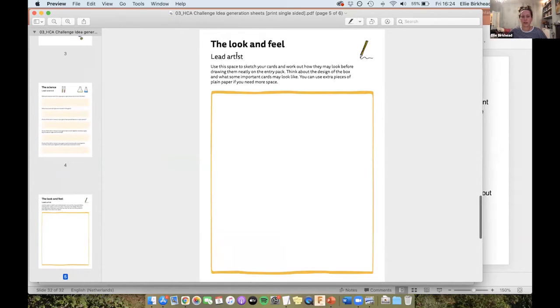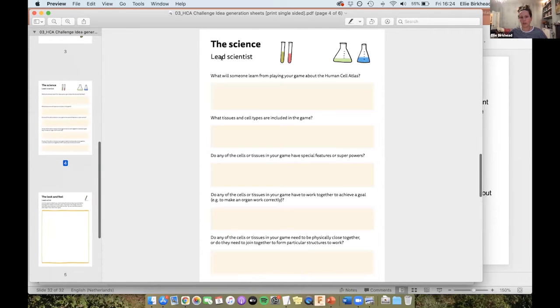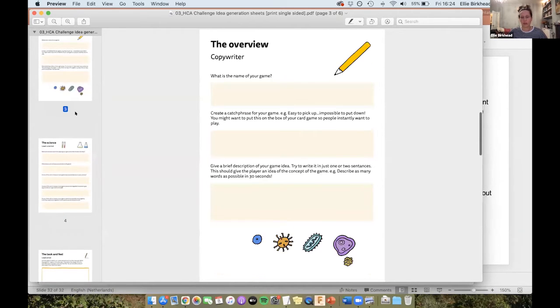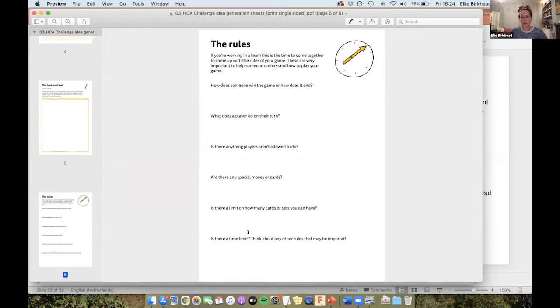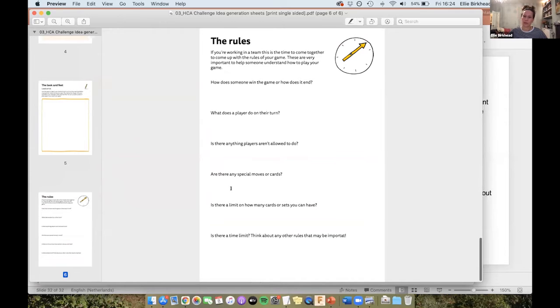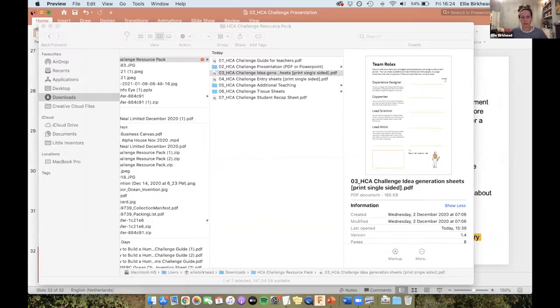And here we've allocated the team roles at the top, if they did want to do it in that way, but again, it can just be one person if that works better. And the rules, so it's just some prompts to help them think about what the rules could be. So I'm going to go off that now.